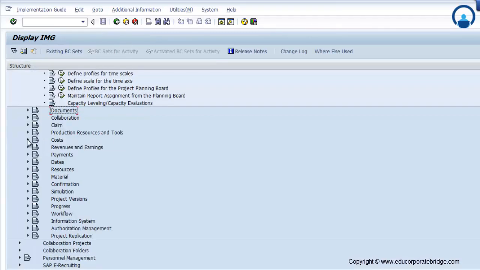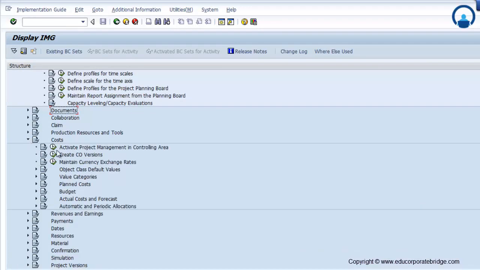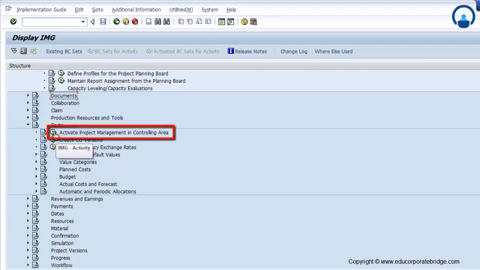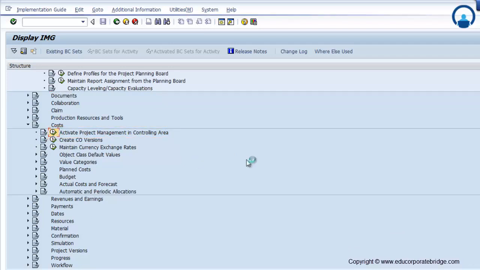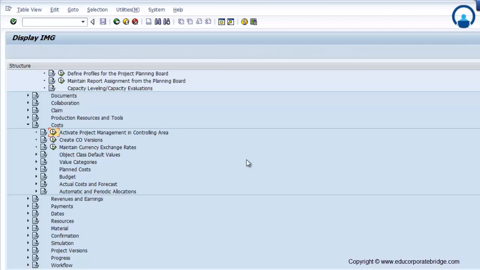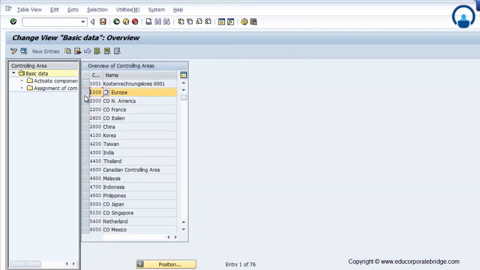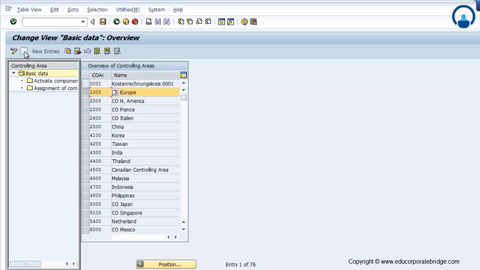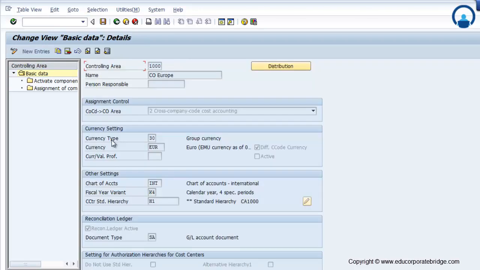Then the next section is the cost. Now under the cost, there is activate project management in controlling area. You have to activate project management in the controlling area first, whichever controlling area there is. For example, if my controlling area is 1000, just click on the detail overview. This is my controlling area, which is maintained by the FICO consultant, including the currency and all the things. Now click on activate controlling area.